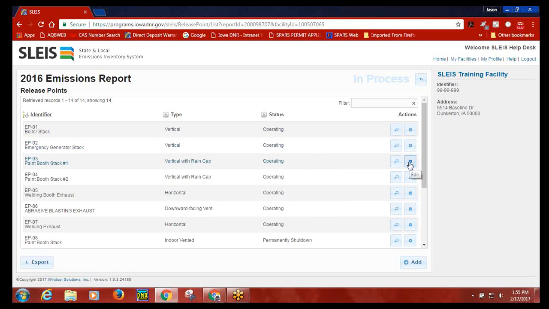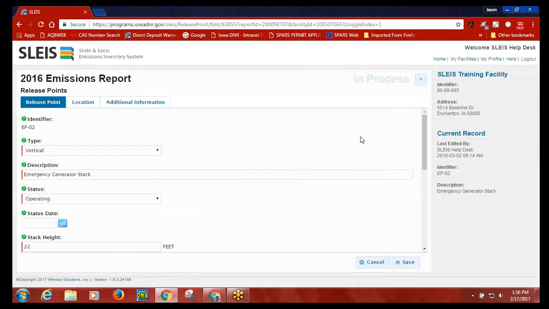If I only have a viewer role for the facility, I would only see the View button and the Edit button would not be displayed. The rights each user has in SLEIS are completely dependent upon the role that is indicated on the SLEIS electronic reporting registration form. In order to edit a release point, the user would click the Edit button under the Actions heading for the release point they are interested in maintaining.